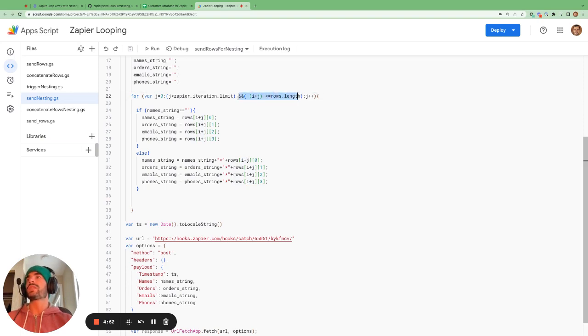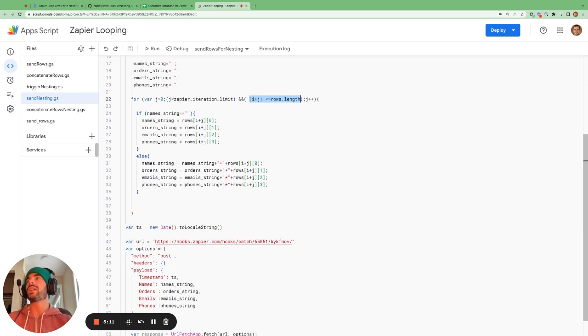So this condition is now false. And both of these conditions must be true in order to come back into this for loop. So even though J is less than 500, I plus J is now 1,251, and it's no longer less than the number of rows we have in our sheet. So the inner for loop terminates.